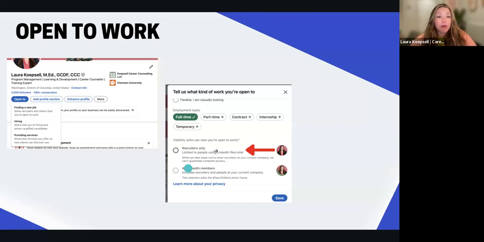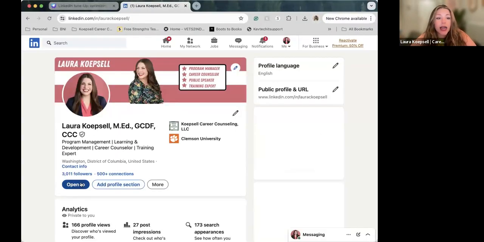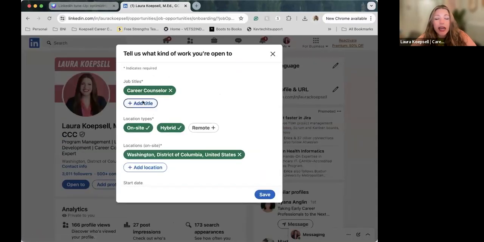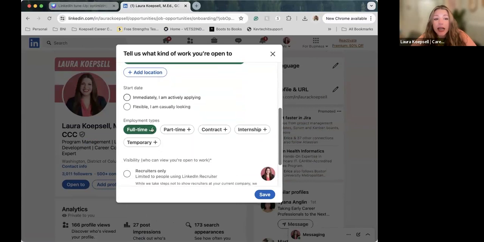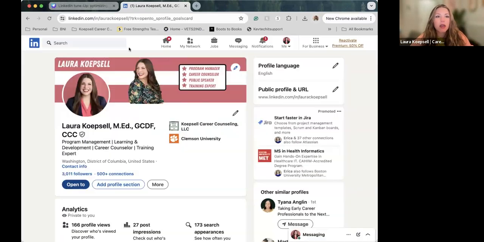And just so you can see what that looks like on mine, let me go to view profile. So again, it's that open to button, finding a new job. Here you can see it's up to 5 titles. You can say location type, for on-site if you want, immediate or flexible, but here it is, recruiters only. So just make sure you click that. You will be seeing a world of difference. So that will be definitely helpful for you.